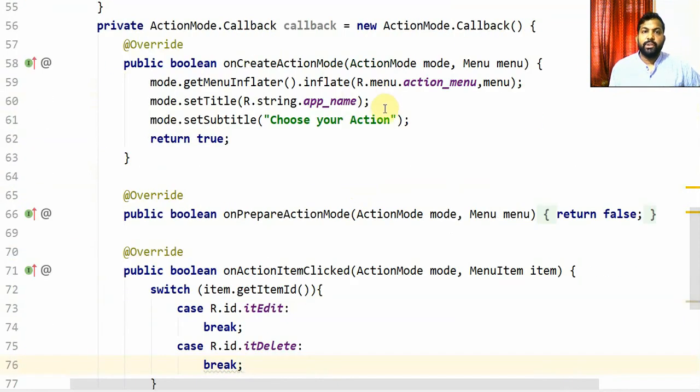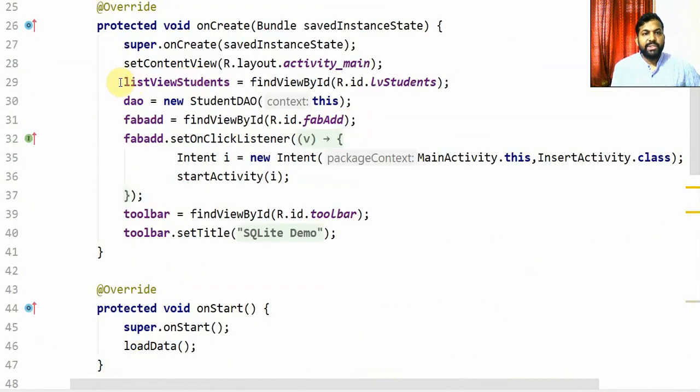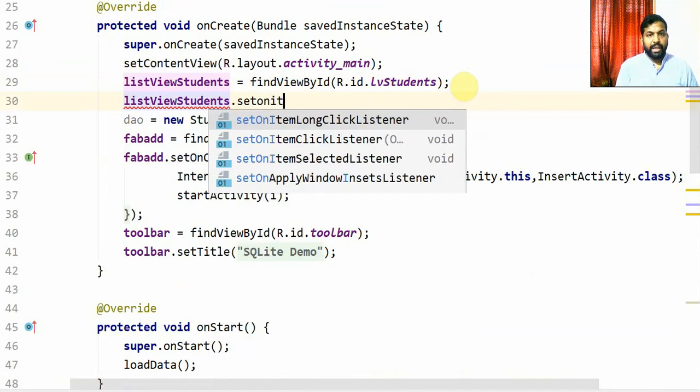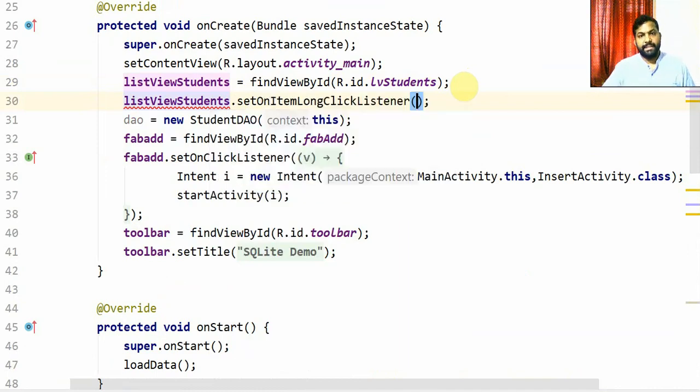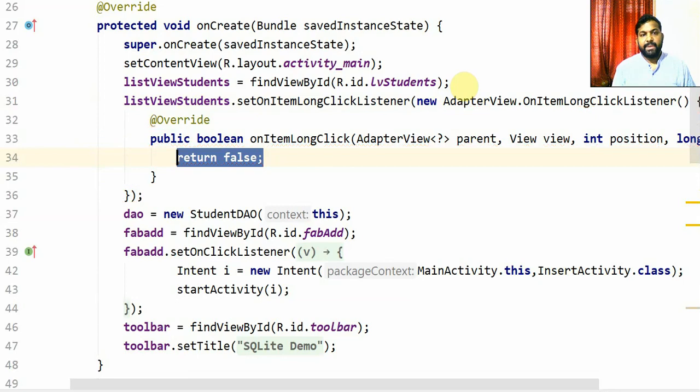So when should I call this? You should call this action mode when you have long press on a particular item in the list view. So let's go to the list view code which is available on the top. As soon as you create an object of the list view, I'm also going to ask the list view to listen for a long click. So I'm just going to say list view students dot set on item long click listener. And I'm going to create an object here and then press enter.